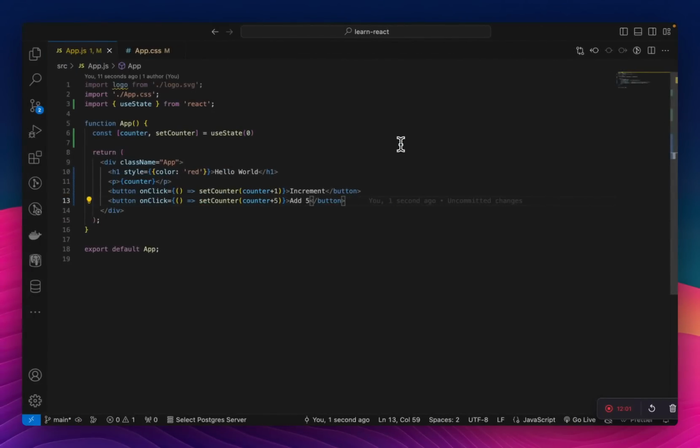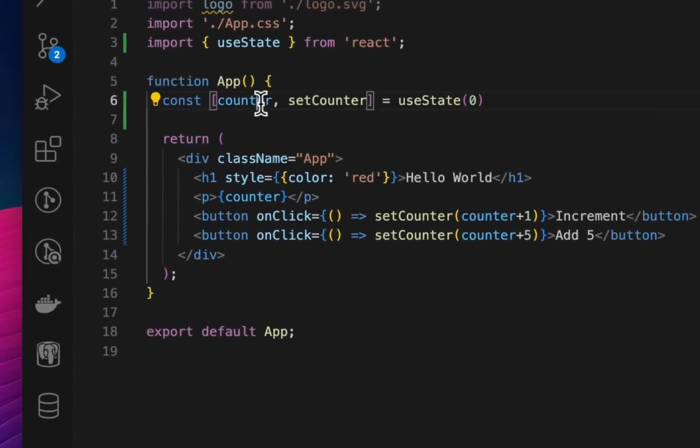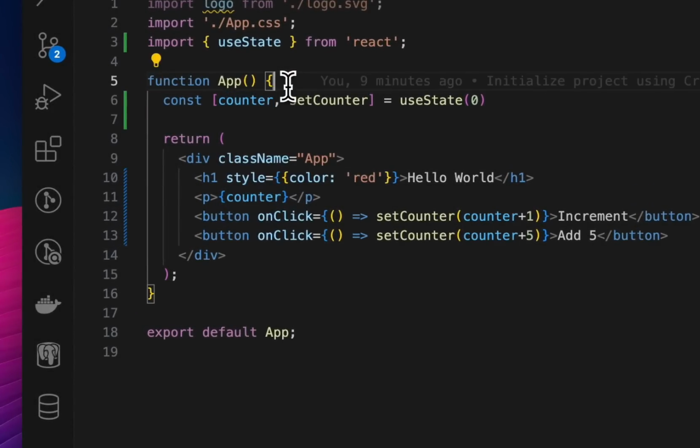So now you know how to create or add local state to a component. Cool.